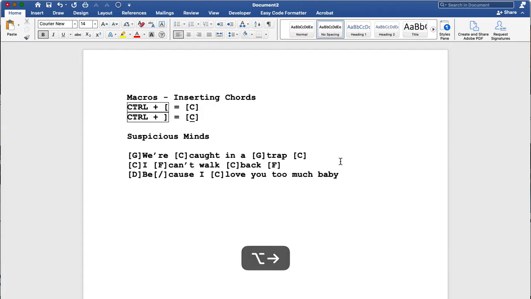Love you too much. Now baby is going to go to the next line because that's what I want. I want it to look nice. I generally start with capital letters there. G, C, G, C. Now notice I don't like how you just put heaps of chords in a row here.